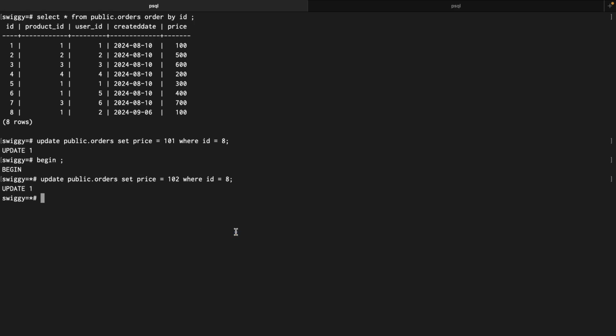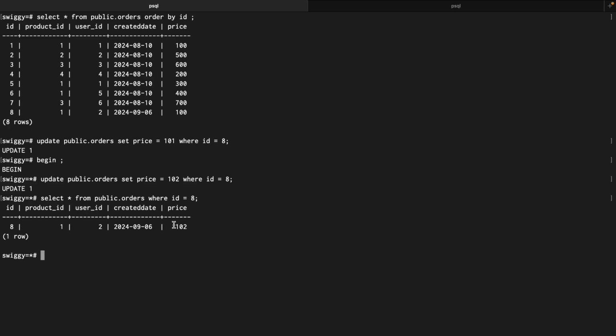If I try to get from public orders where id equals 8, the same query I'm trying to run over here, you will see it's 102. Because inside the transaction, it's reading the updated data. So inside the transaction, if I need to use this particular price and then update it somewhere in the invoice table or the payments table, I can get the latest value.